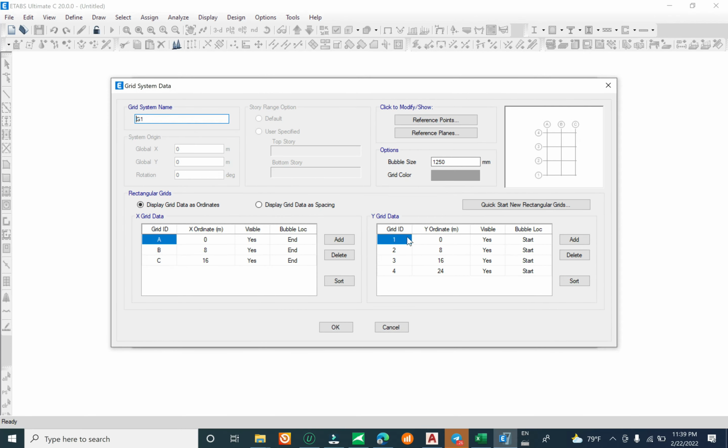It is easy. You check here the bubble size is the size of the circle around A, B, C, and 1, 2, 3, 4. It is called a bubble size. You can increase or decrease it. And the grid system, okay, grid name, you can input your grid name. In this case you can display the grid as a coordinate, or you put it as spacing. For ease of use, you have to input it as spacing. Okay, it's really easy to use because we do not consider the relative coordinate.